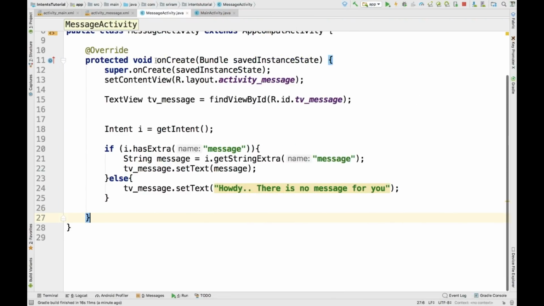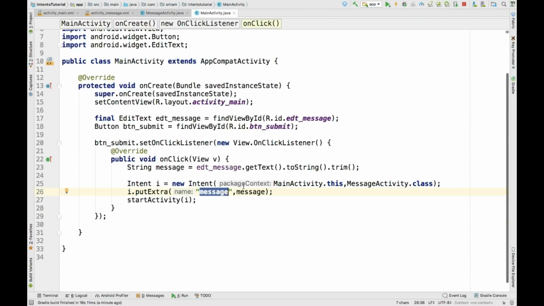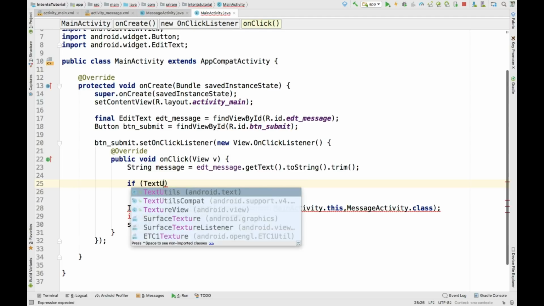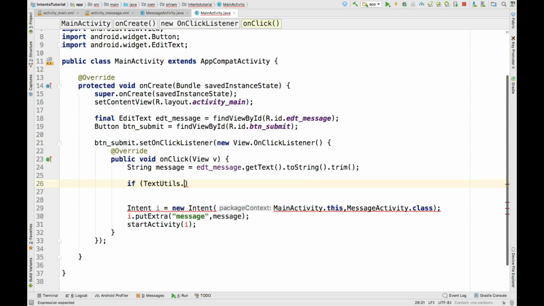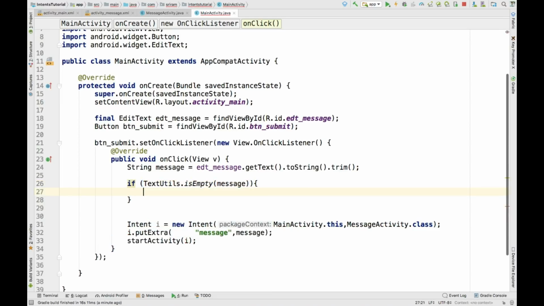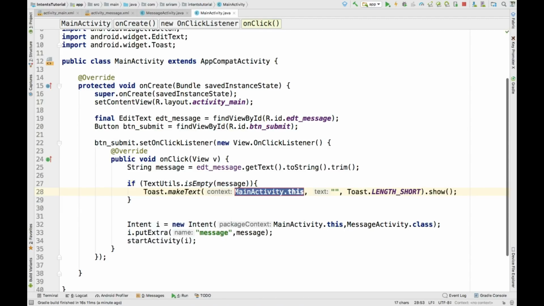Right, so let's go back to the main activity. Once we get the message, we'll check if there's anything in the message. So we say if TextUtils.isEmpty(message). What this checks is, is the message empty? If it's empty, you say Toast. When you click on Toast, this whole thing is generated. This Toast is a way of displaying a short message in the activity itself.